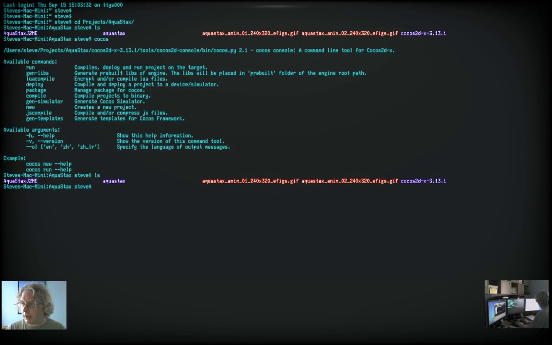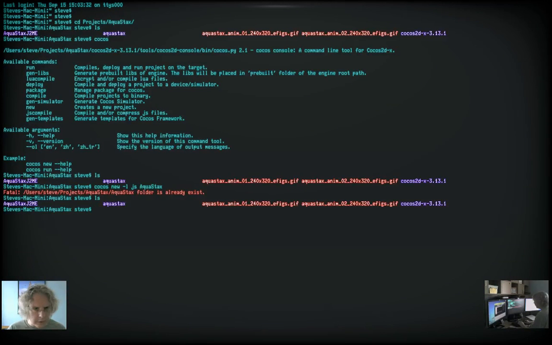Anyway, where were we? We were going to create a new project. Cocos. Start a new game, looking at the web browser for a web game. Here we go. So cocos new, -l js, and I'm going to call it AquaStax. Let's see what it does. It tells me the folder already exists. No, it doesn't. Fantastic.